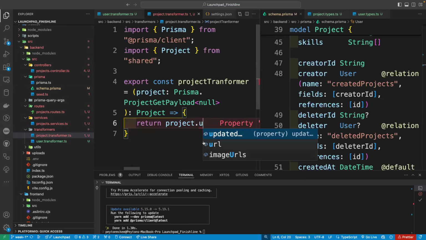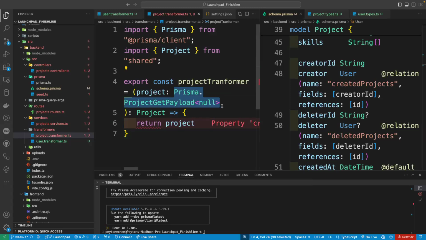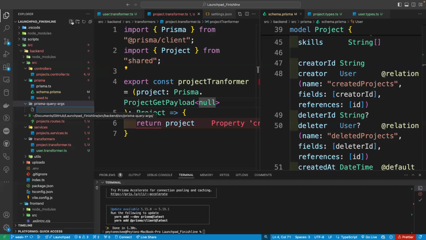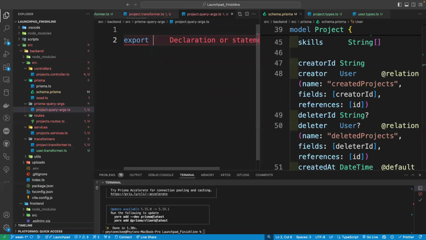There's no user. And that's because all that this function knows is that it's receiving a type that is prisma.project get payload, and that is literally just the raw get with none of the includes. So we're going to have to make a type that expects to also have the project creator. And in that, we can use query args. So we're going to say project.queryargs.ts here.